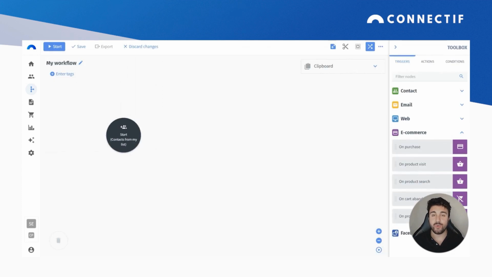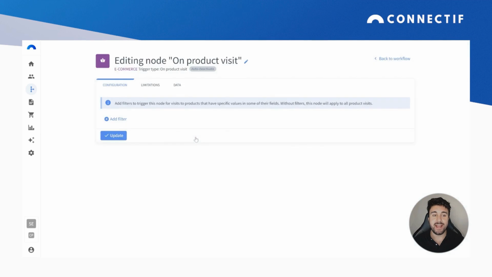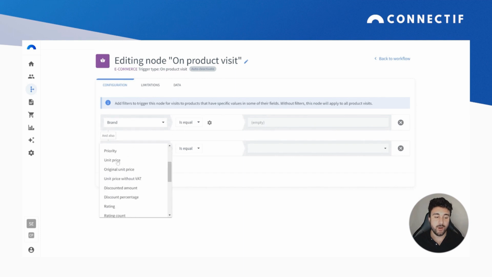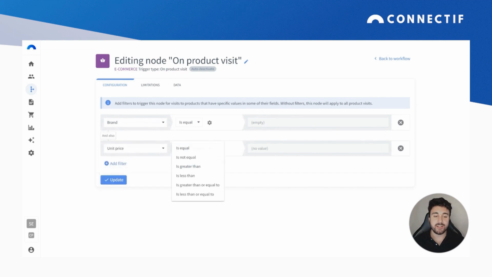Currently, we need the node when visiting the product. It is a trigger type, so we find it in the first column of the table. This node is utilized to respond to user visits to the website, but specifically and exclusively when they visit a page displaying a product. If we access it, we can observe that it can be configured by adding filters. For instance, we could state that it is from a particular brand or that its price is greater than a certain amount.